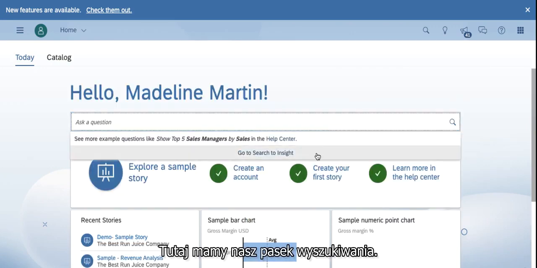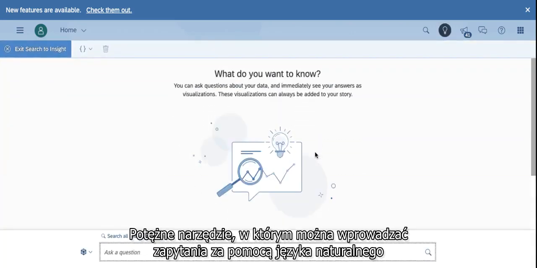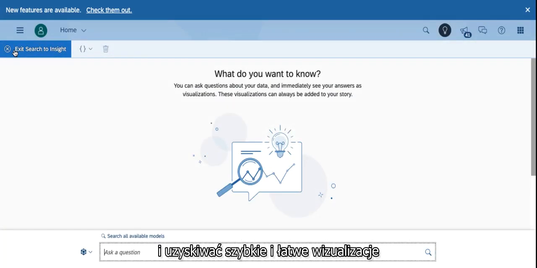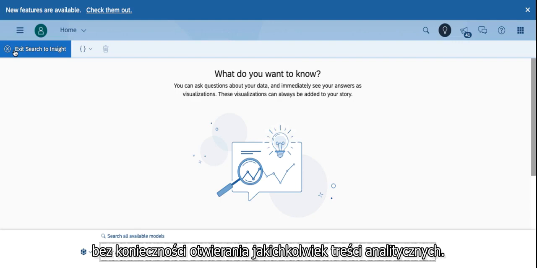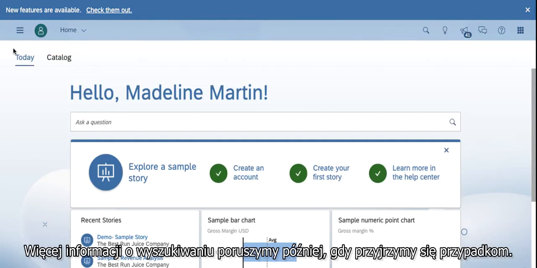Here, we have our Search to Insight bar, a powerful tool where you can input queries using natural language and end up with quick and easy visualizations without having to open any analytic content. We'll touch more on Search to Insight later when we look at stories.